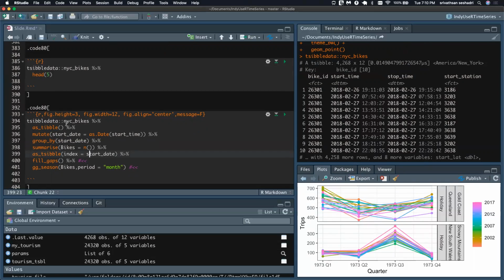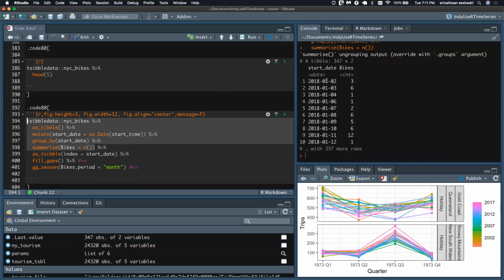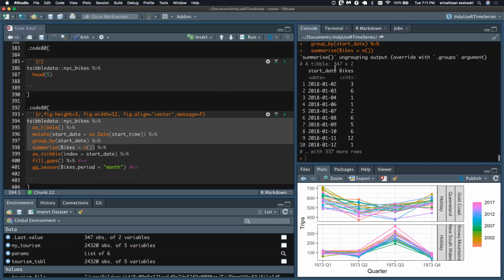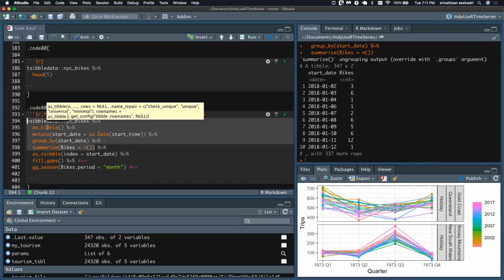So what I'm going to do is convert this New York City bikes data into a tibble. Then I'm going to mutate the start date as just the date. I'm going to get rid of the time component. And then summarize the number of rows. That'll give me the number of bikes that were rented out for that particular day, right? So here you go. You have start date and the number of bikes that were rented out. Now this is a tibble, right? Because I made it into a tibble.